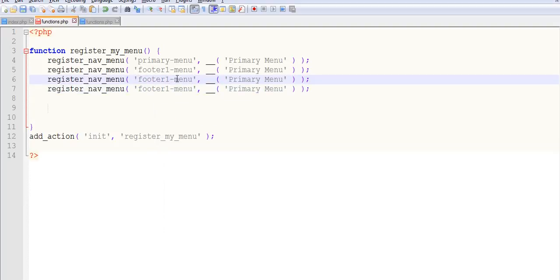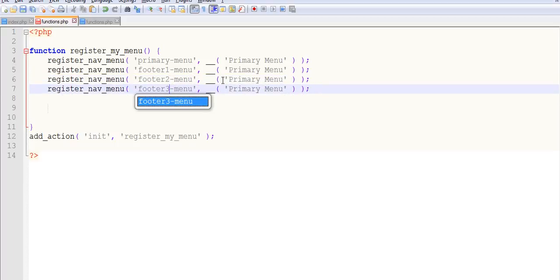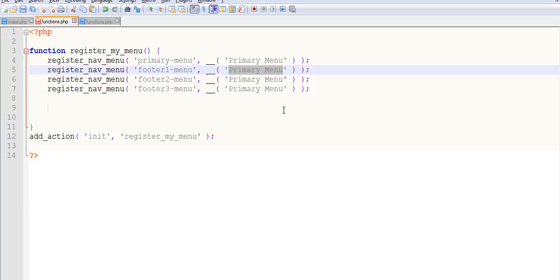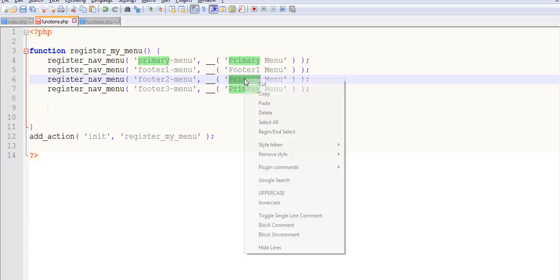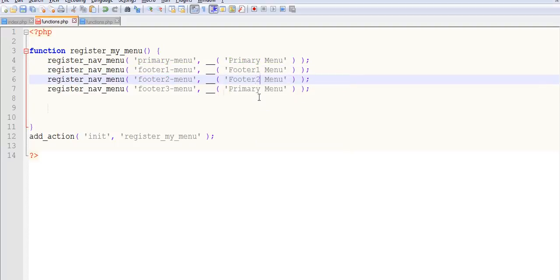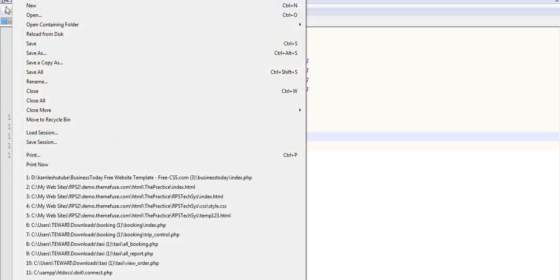Okay, footer 2, footer 3, this one is footer. Okay, footer 1, footer 2, and this one is the footer 3. And you need to register this function, register my menu, with the add actions. Okay, the function name is register my menu. Save these files.